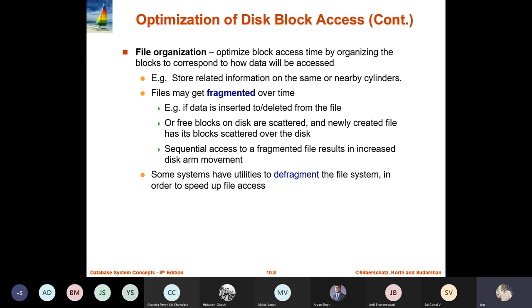One reason is that free blocks on the disk are scattered. A newly created file has its blocks scattered over the disk. Once things are written, the free blocks on a particular magnetic disk can be scattered, and that in turn fragments the file. Sequential access to a fragmented file results in increased disk movement.